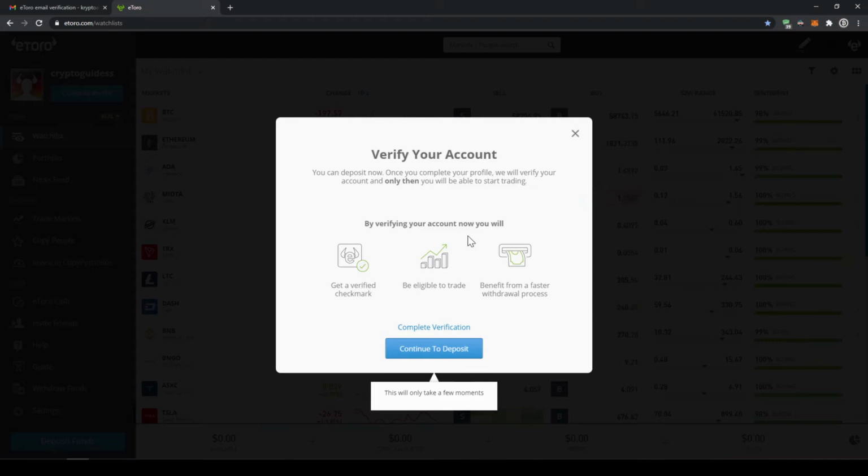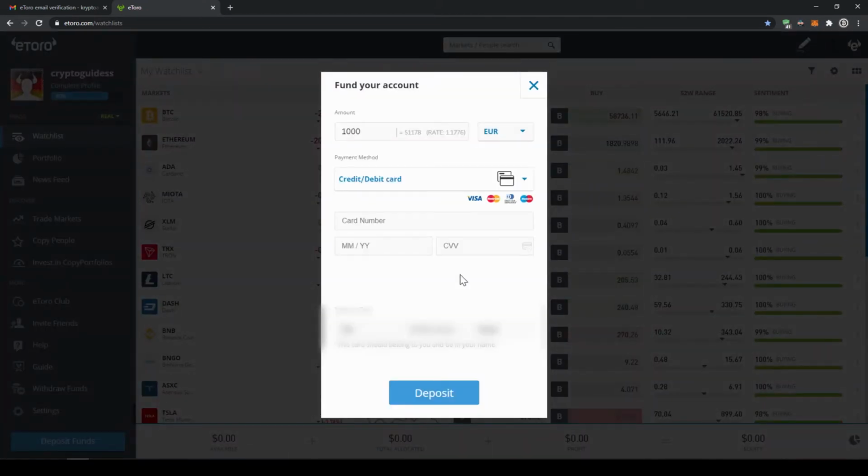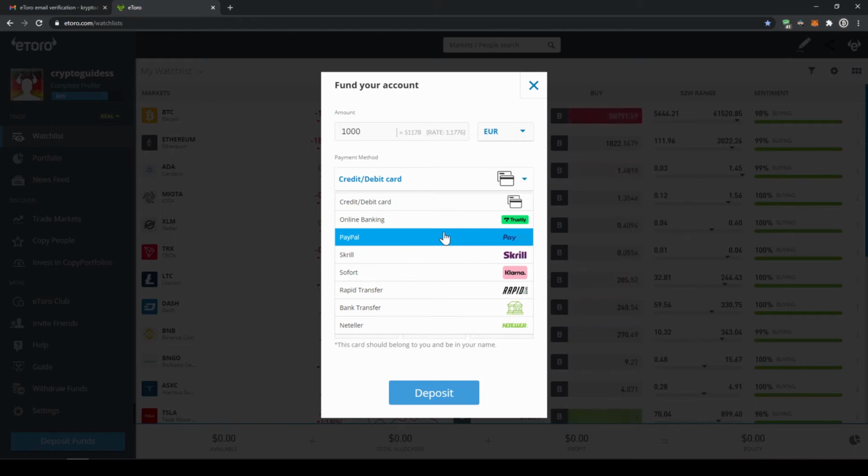Once we're done, we come to this window where it says that we can now deposit funds to our account. And once we have done that, our account will be verified and we will be able to start trading. So I'll just click on Continue. And then we will get to this page where we can deposit money to our account. If we click on payment method right here, we can see that we have many options. And the good thing about eToro is that we can also deposit with PayPal right here. So I will just select PayPal.